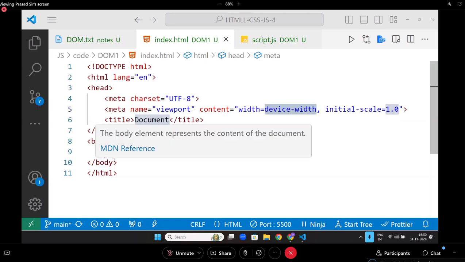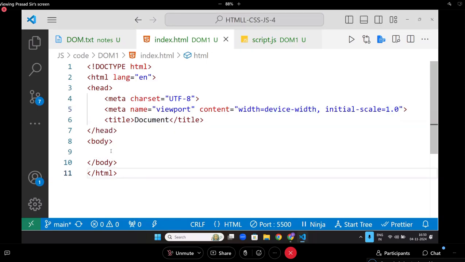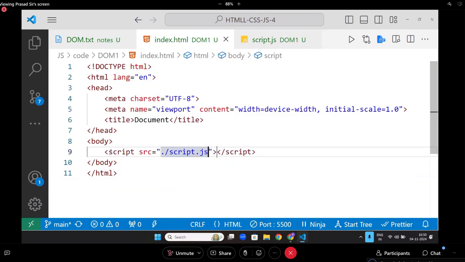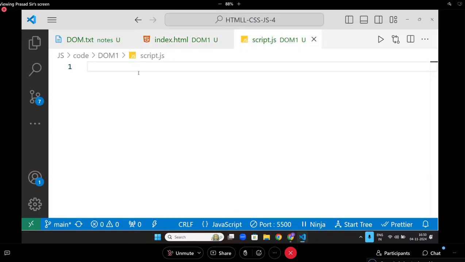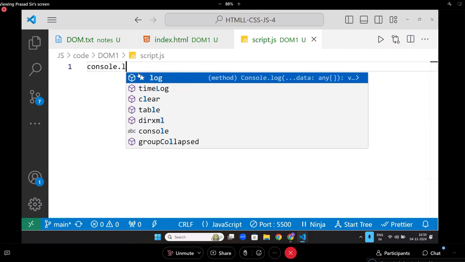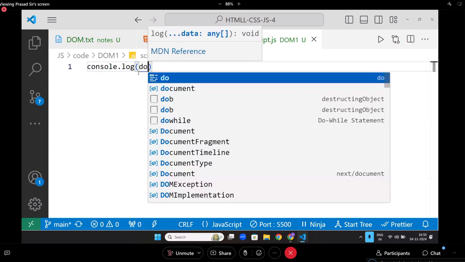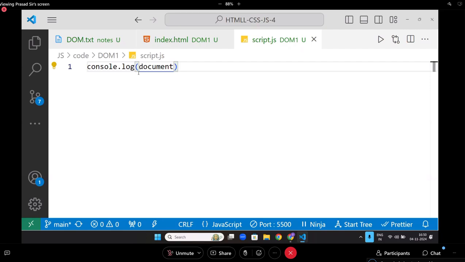Let's call it script, src dot slash script.js. Now go here. Now console.log document. I just printed something, document.